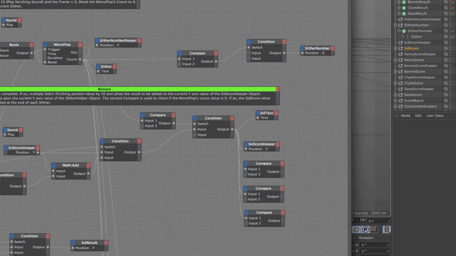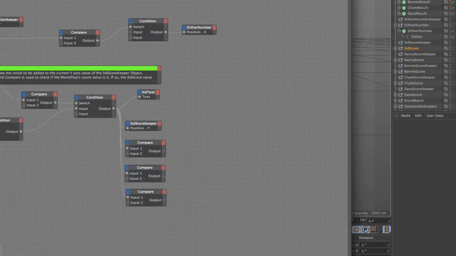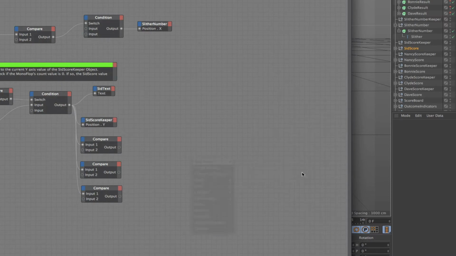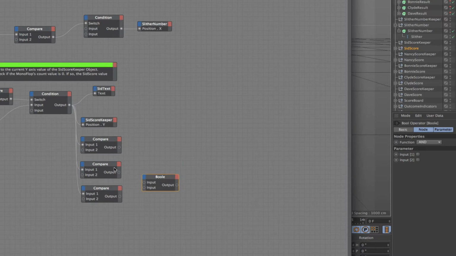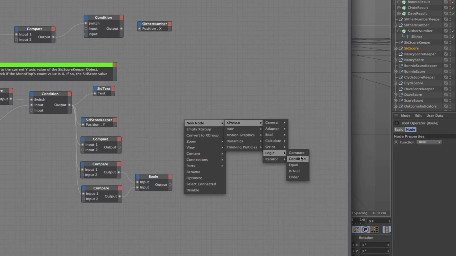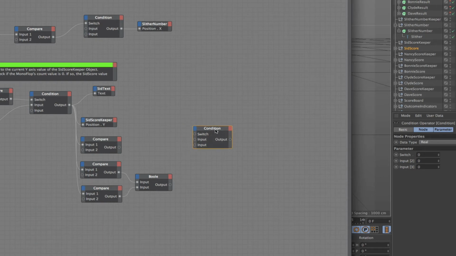Following on from here, I'm just going to move over a little bit, give myself a bit more room. I need a bool, bring in one of those, and this is going to be an AND, so I don't need to change its function. So I'll plug these 2 into that one. Following on from this, I need 2 conditions. First and second. Let's just move that one further over.